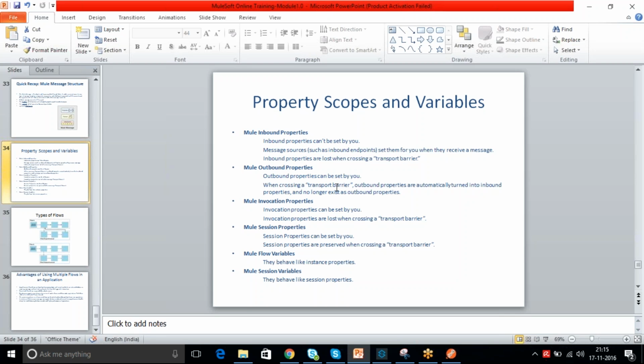And when crossing a transport barrier, how does it behave? The outbound properties are automatically turned into inbound properties, and no longer exist as outbound properties. So when outbound properties cross to a transport, like an HTTP connector or any JMS connector endpoint, they are automatically converted into inbound properties, and will not be available in the outbound properties.